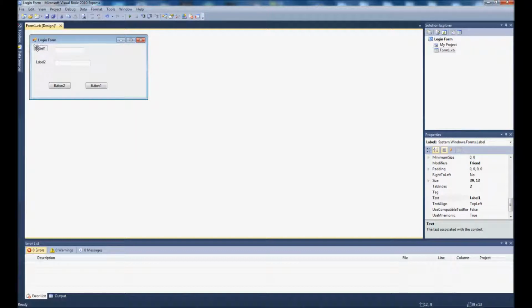To change the name of this label, you go back to text again and change it to whatever you like. I'm going to choose username, because in this text box you have to type in your username, and this one will say password, and in this text box you'll have to enter your password. I'm just going to make this a bit longer, and then make this about there.